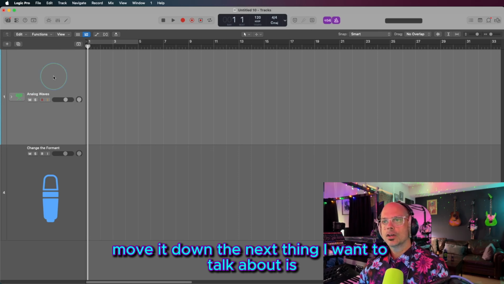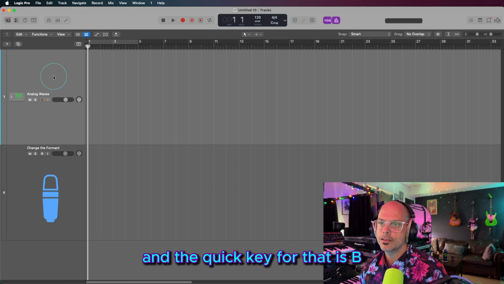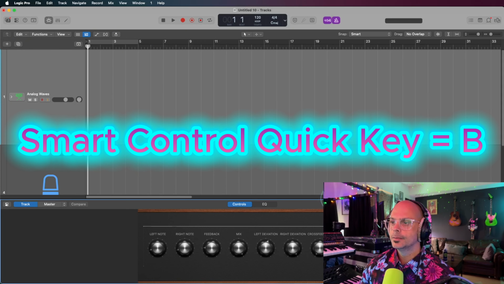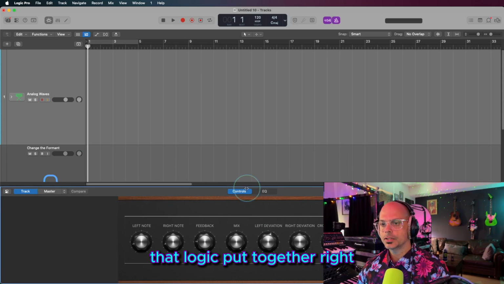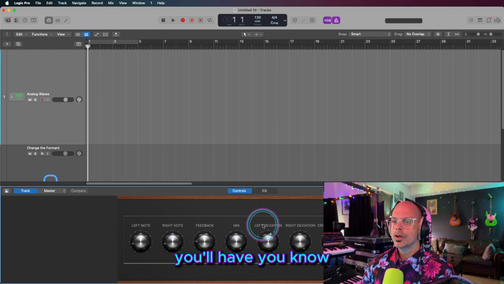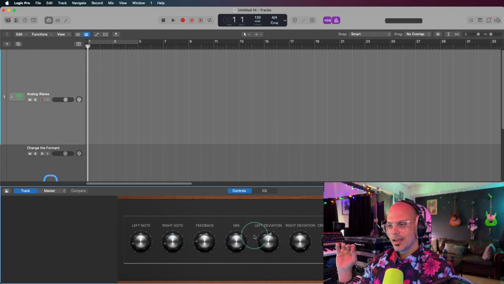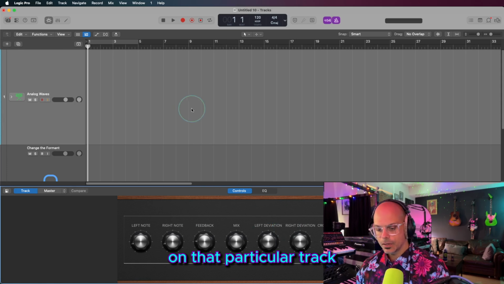The next thing I want to talk about are our smart controls, and the quick key for that is B. This is where you get quick access to some macros that Logic put together. You can see on this pad that we had, you'll have just some controls that they think you might want to use on that particular track.